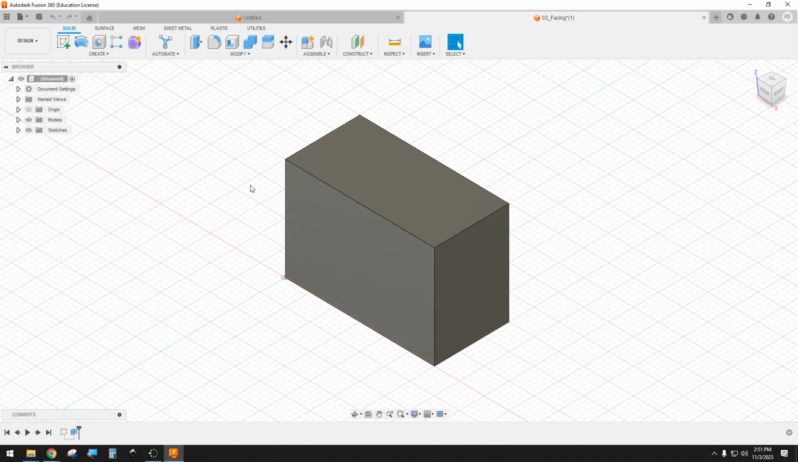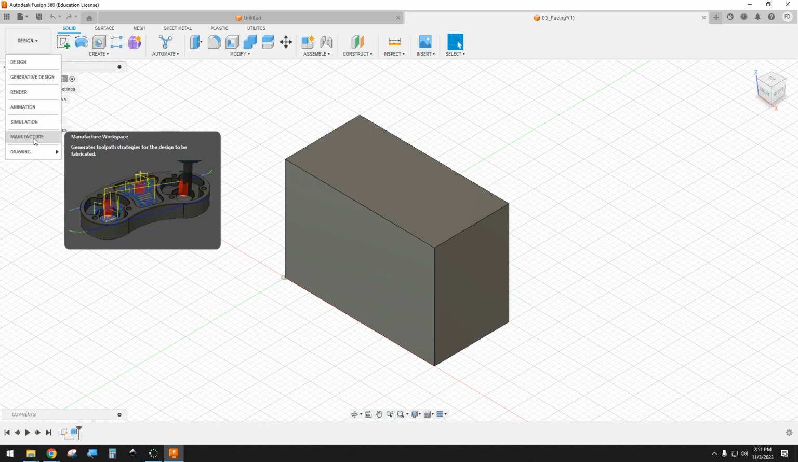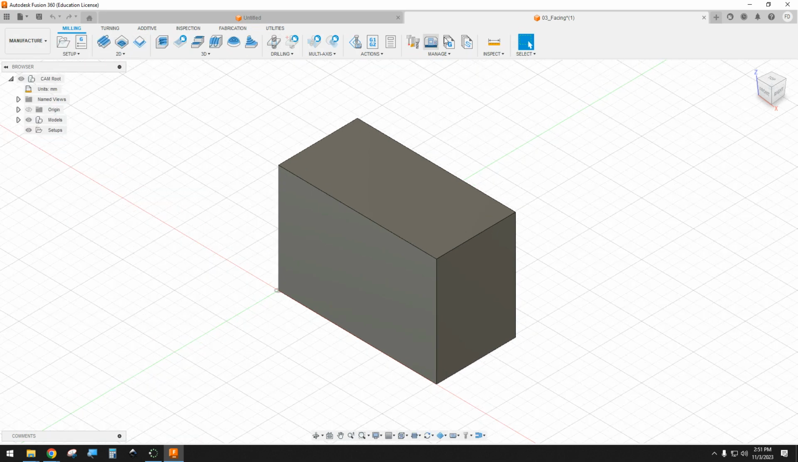Zoom out a little bit, and then we're going to click on design, and then click on manufacture. So you have a new set of tools now up here. Let's change the units here. Hover your mouse over units, click on that icon, then change this to inches.